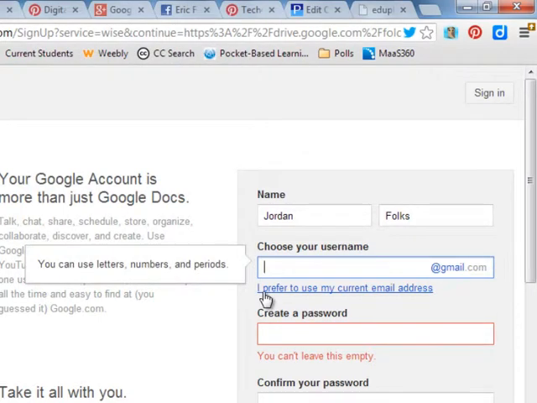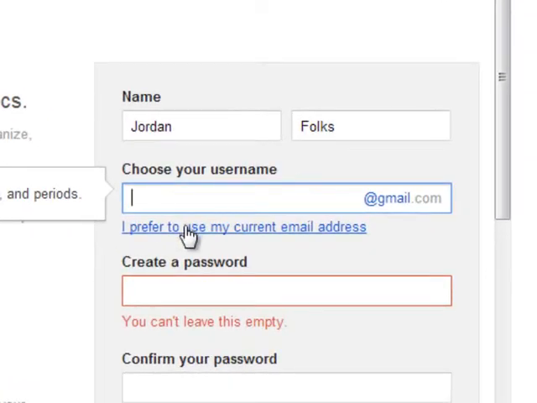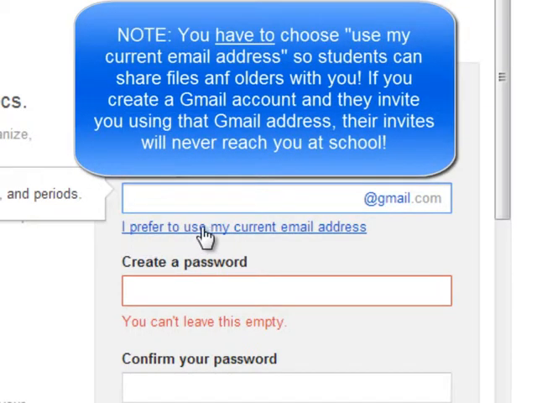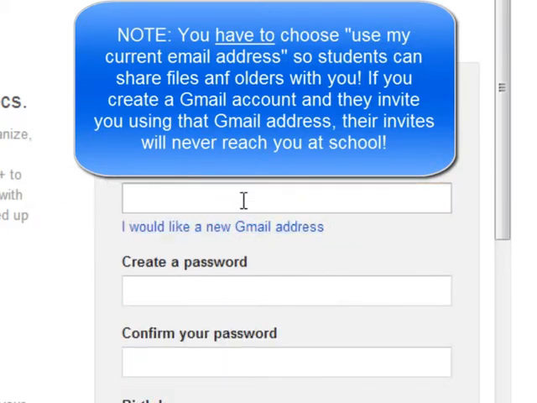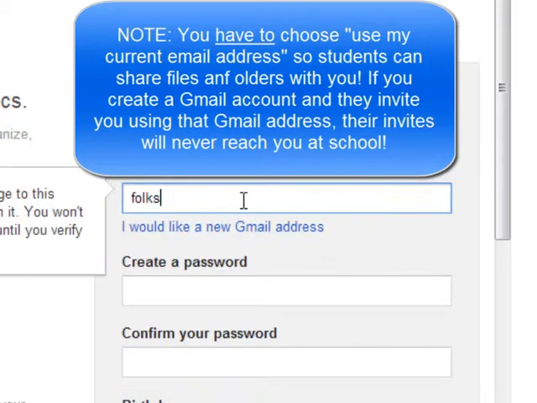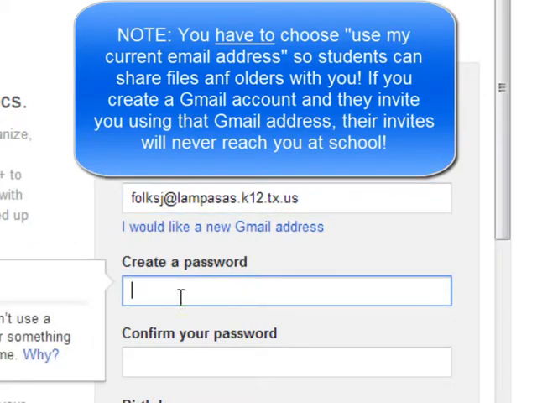And here it says at gmail.com. You don't actually have access to Gmail at school at this point, but you do have access to everything else that is part of the Google suite. And we want to create a Google account so that we can access that shared folder. So I'm going to say I prefer to use my current email address. So this is where I would put in folksj@limpasis.k12.tx.us. And you would put in your current email address.